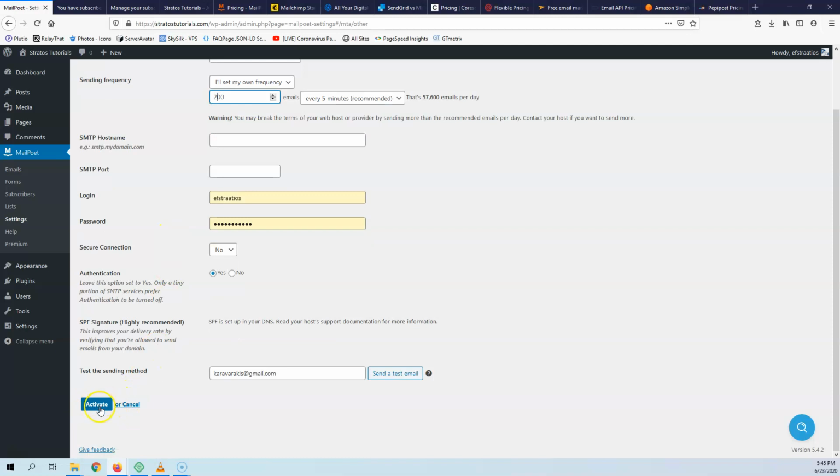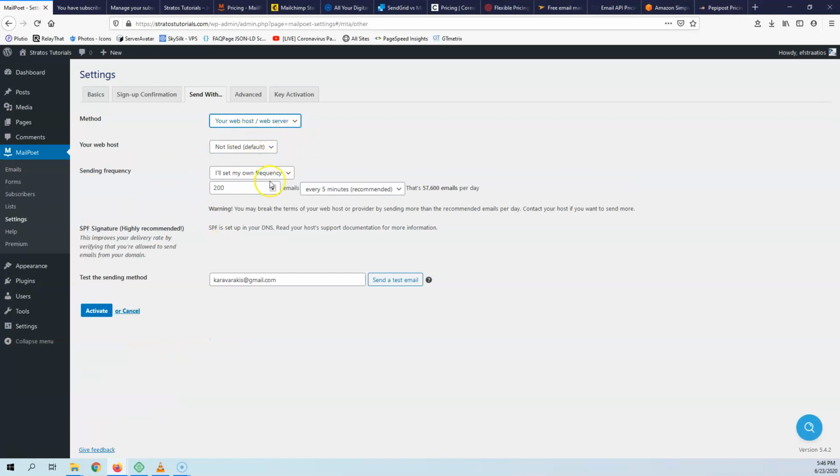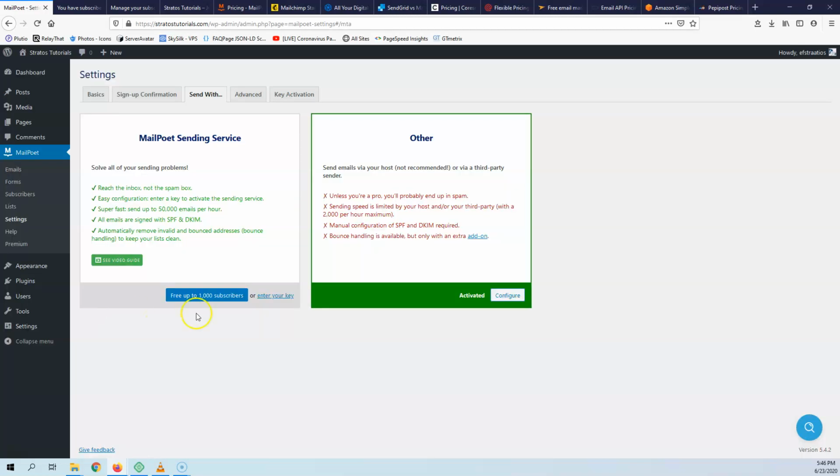So let's go and hit activate after you have configured it, but here I don't have an SMTP at this moment, so I'm going to leave it as your host web server. This is not the recommended setting. Please add here an SMTP or something else. Let's go and activate that.